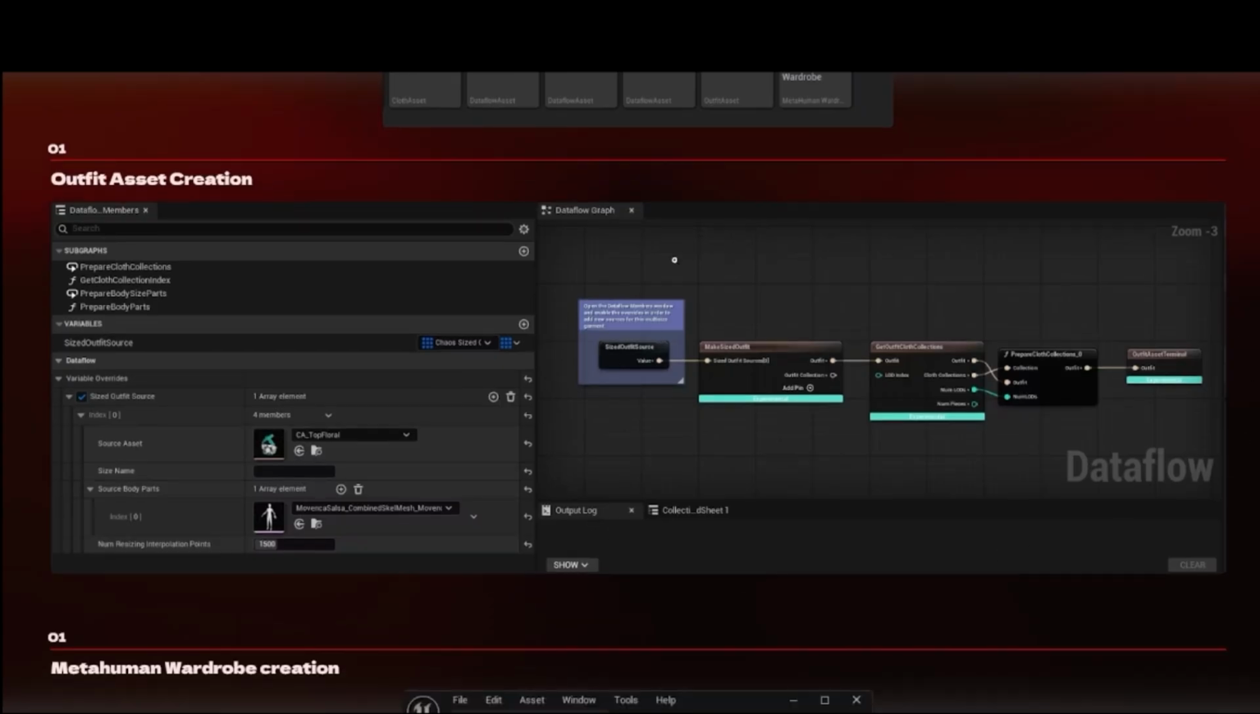4. In the Source Asset field, click the drop down or arrow. Select the Chaos Cloth asset we just created. 5. In the Source Body Parts field, select the metahuman skeletal mesh that your garment was fitted to. That's it. Your outfit asset is now connected to both the cloth simulation and the metahuman. Step 2: create the metahuman wardrobe asset.